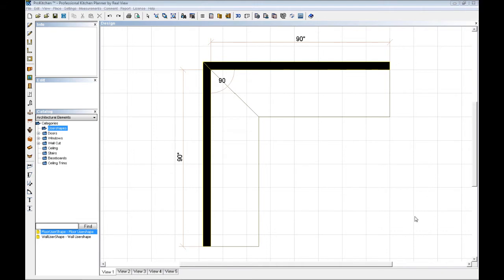The user shapes are located in the catalog section on the left-hand side of the screen under the architectural elements. There are two types of user shapes. There's a floor user shape and a wall user shape. The floor user shape is a shape that's used on anything that hooks to the floor or on countertops. It can also be used for soffits. The wall user shape is mainly used for backsplashes.